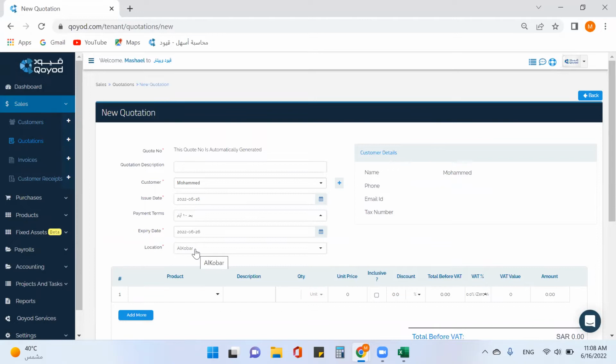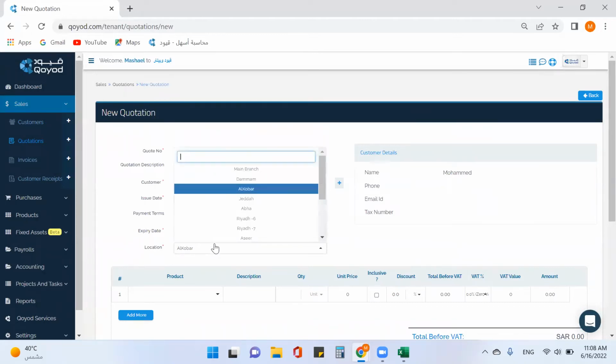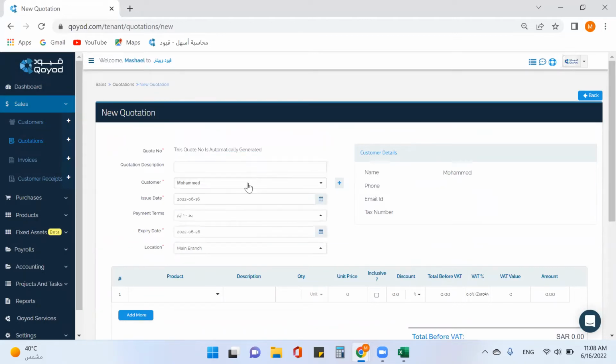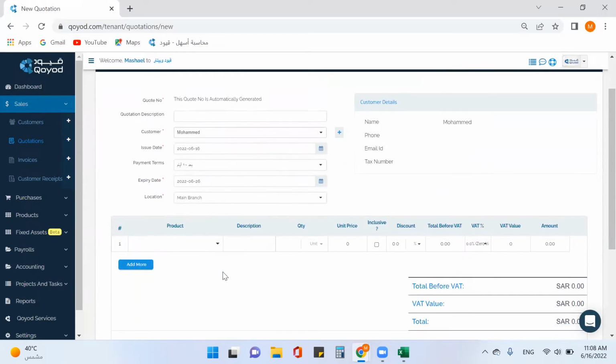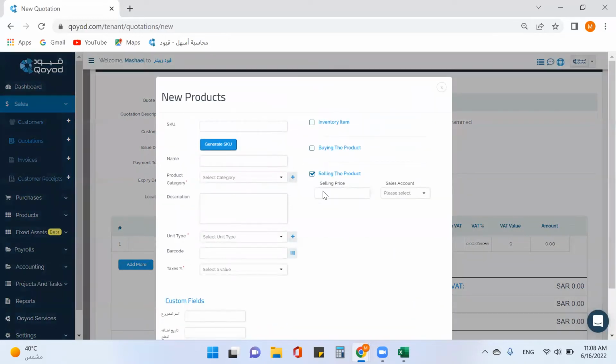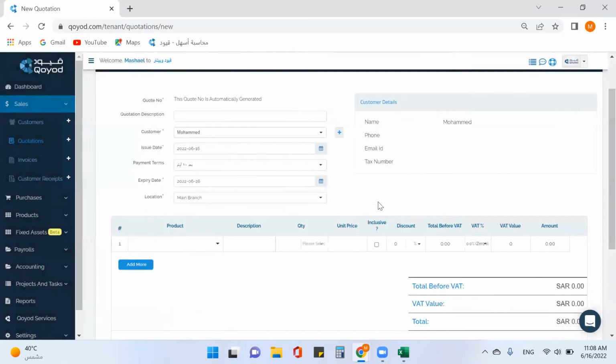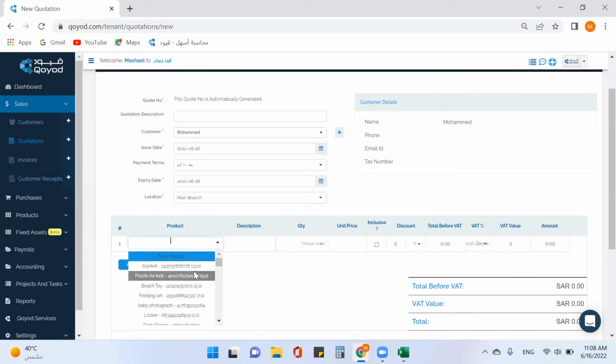I will select the location, main branch, and then I will add the product. If it will be a new product, I will choose from here a new product, and then I fill in the data of the new product. But now I will choose a product from my products.